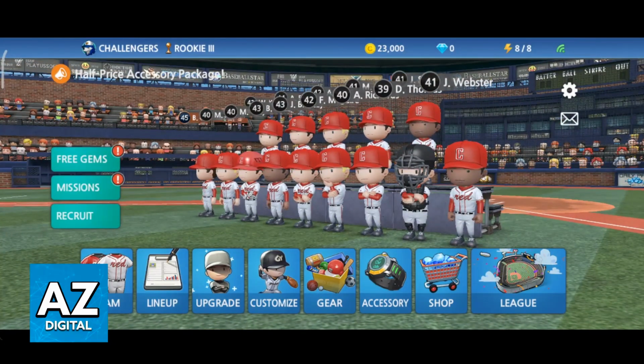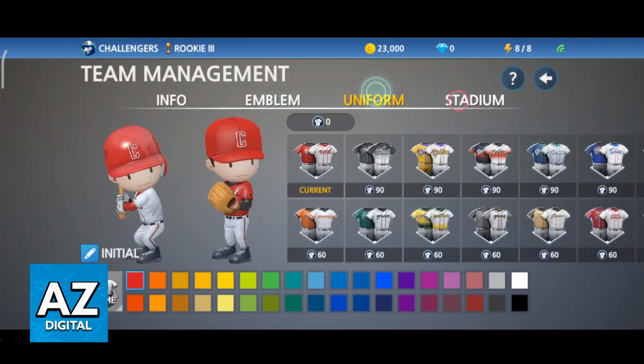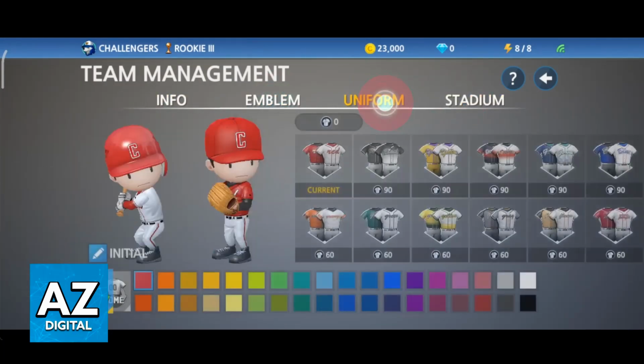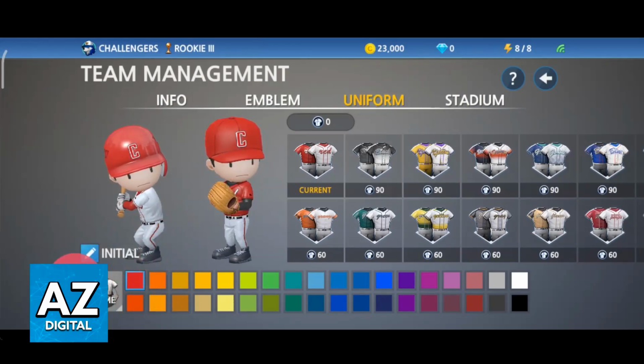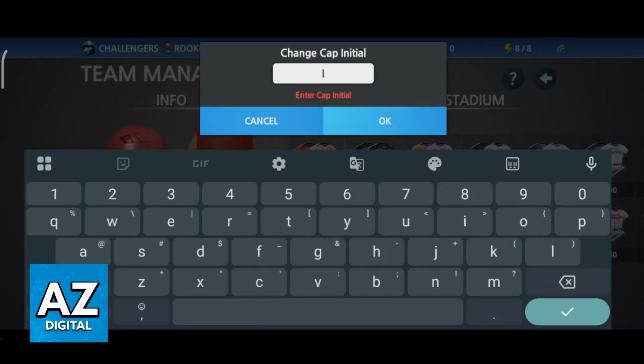are displayed. So, to change this, instead of going over to the Customize window, you have to go over to Team. On Team Management, you will have Info, Emblem, Uniform, and Stadium. So if you go over to Uniform, you will find the initial option at the bottom left here. So all that you have to do is tap on this little pencil icon, and now you will be able to enter the initial here.